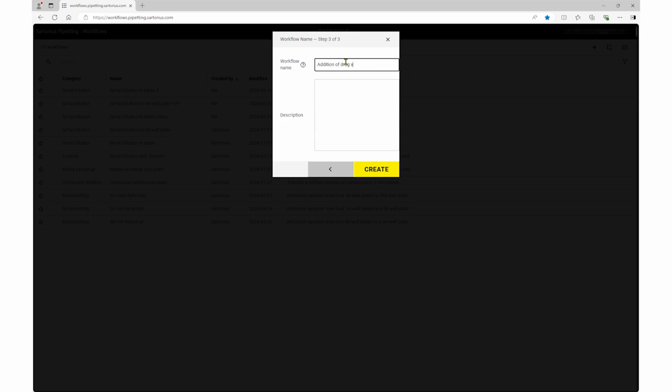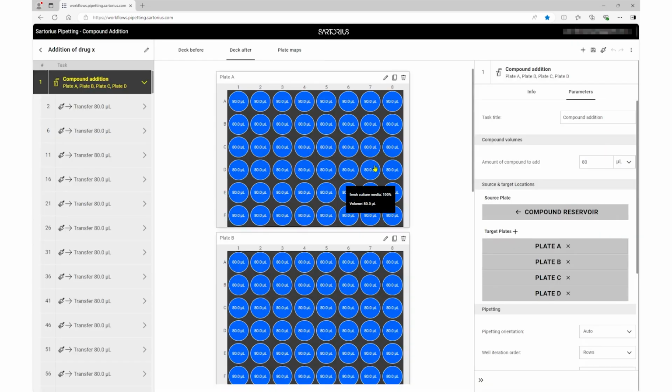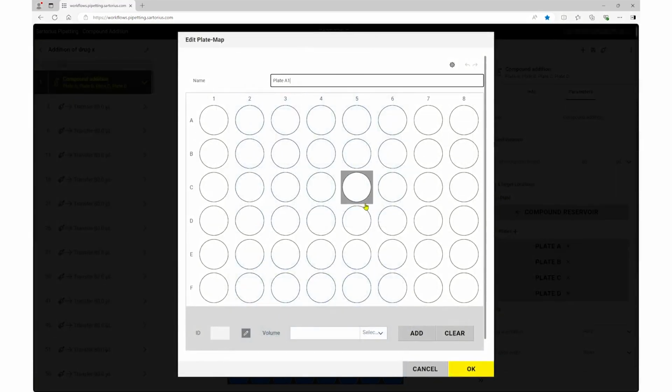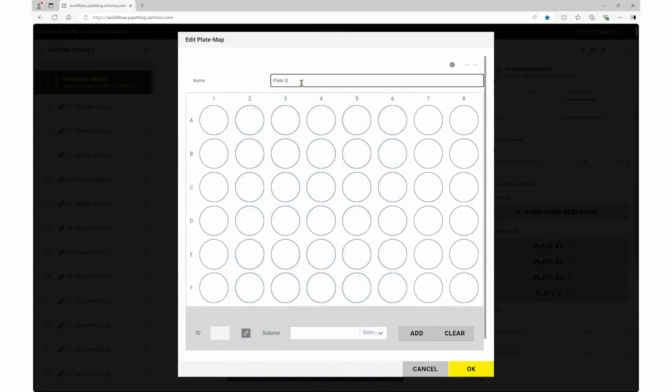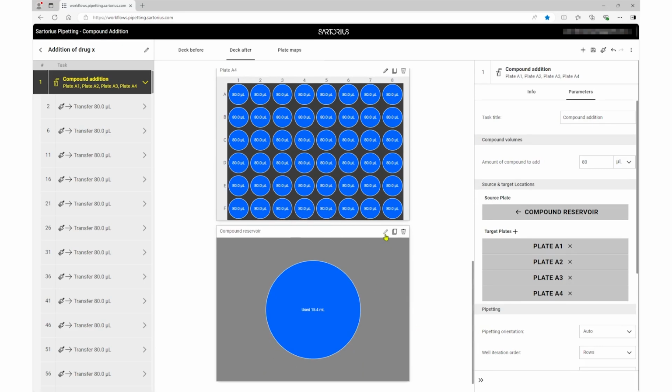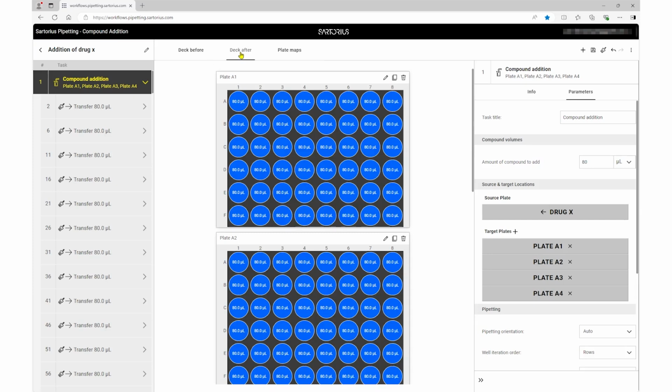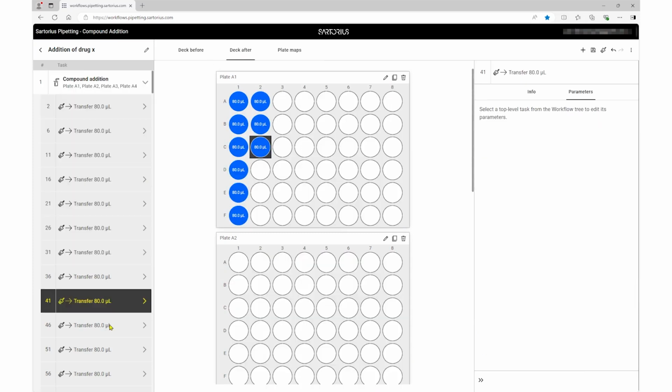Give a name to the workflow and add a description as well if desired. After creating the workflow, you can make further modifications such as changing equipment names, for example. On the left is the workflow's task tree, which shows you how pipetting steps are organized.